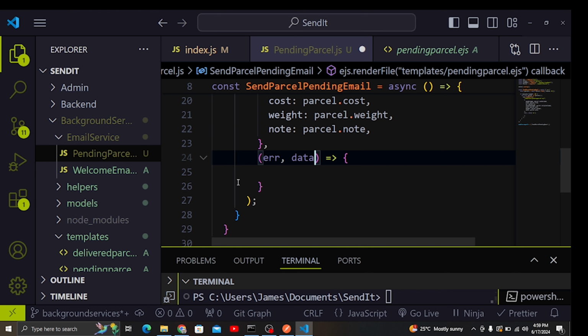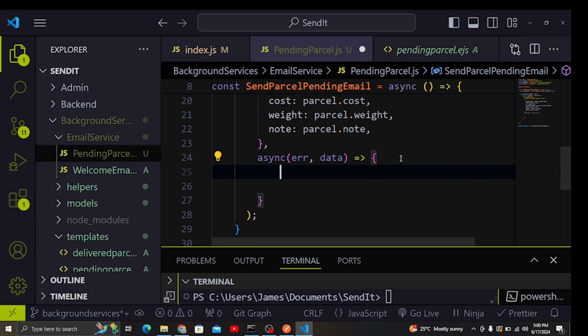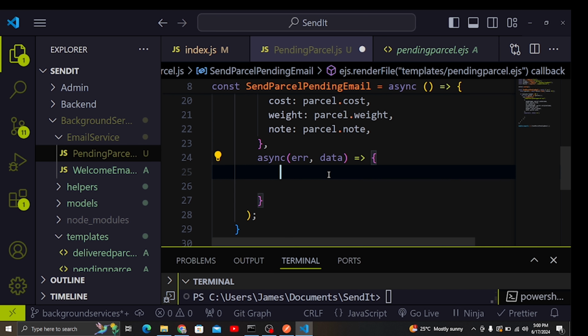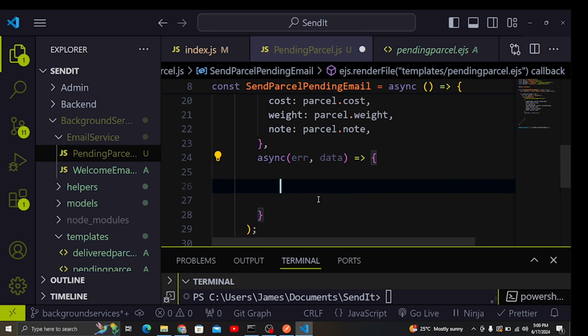And I'm going to add an async keyword here, because we are going to send the email here. So now you can check if you have an error, and if you have an error you can do various things, but in my case I'm just going to create the message option.